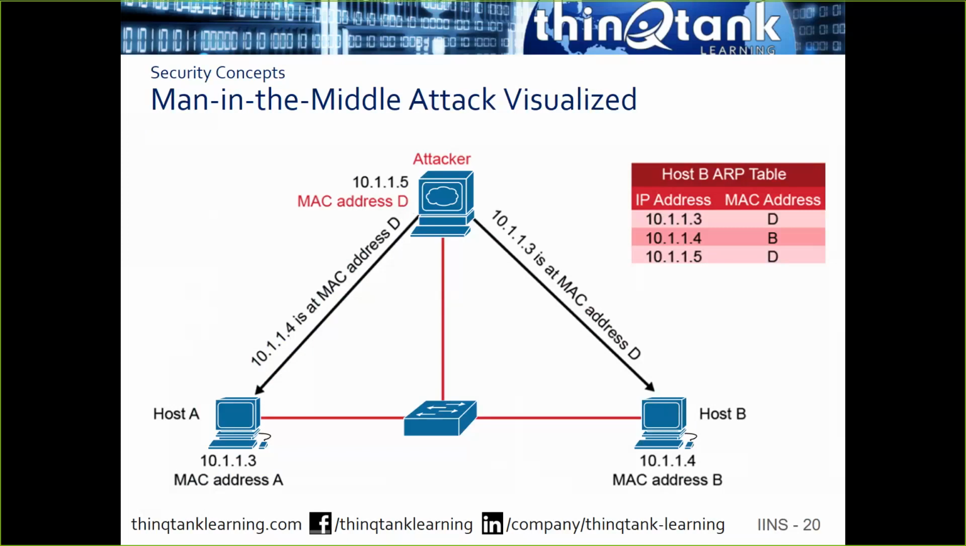What kind of man-in-the-middle attack is this called? Anybody? ARP poisoning. Isn't this ARP poisoning? Well, it is ARP poisoning. I mean, technically, that's what it is. Whether it's gratuitously done or it's done dynamically through the ARP process, it is still ARP poisoning.